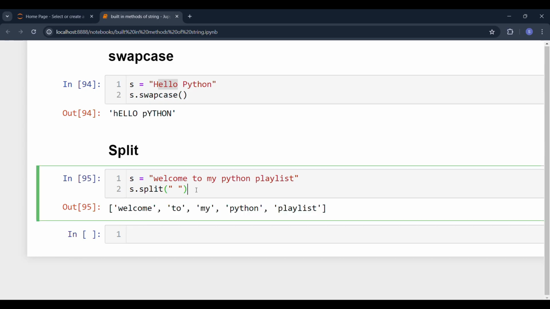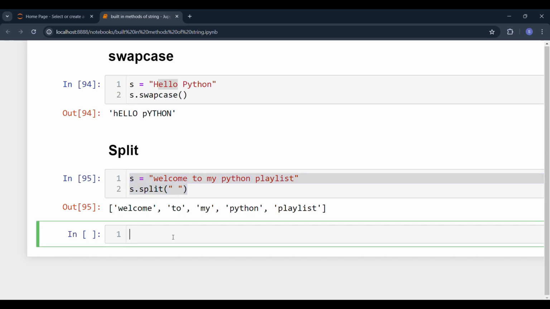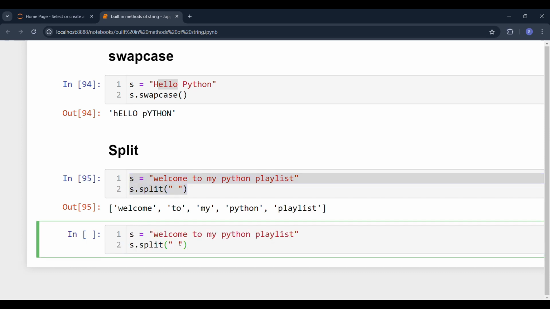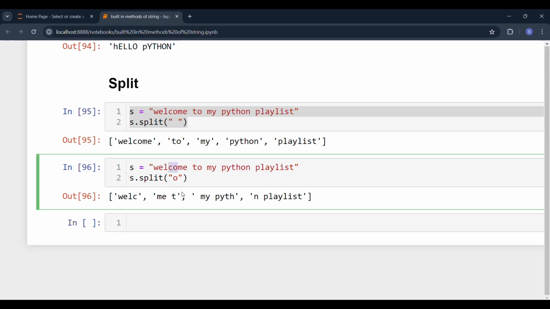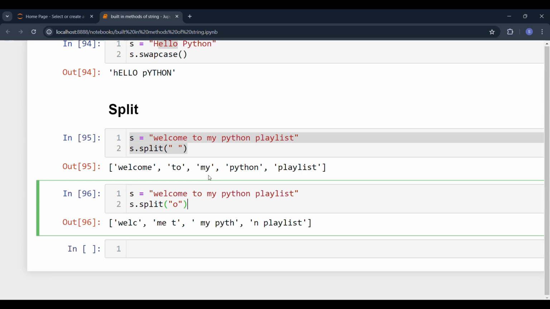One more thing I need to show you: we can provide a character or letters to split on. So I need to split the string at the letter o. Let me see the output. You guys can see it has been split at the o places. There is no o in to, and no o in python. It has been split at those particular places. This is how split is used.